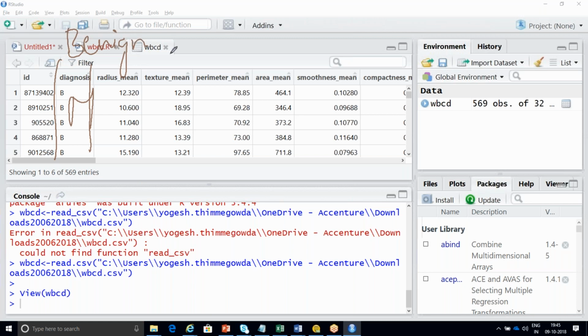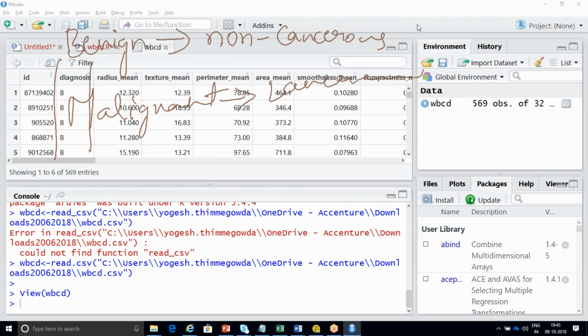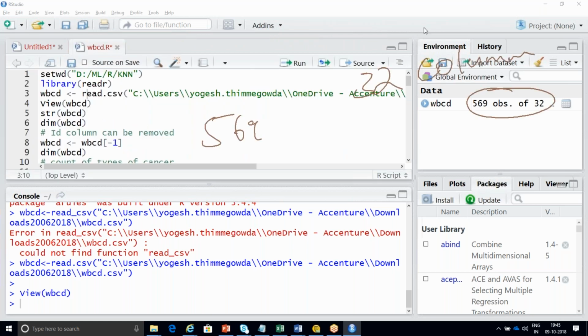You can use both read underscore CSV or read.csv. Both are there, but read underscore CSV is not working because there is some package mismatch. Benign tumor is non-cancerous and malignant tumor is cancerous. So based on this, we are going to implement an algorithm called K nearest neighbor classification. In total, you have 569 patients' data and 32 columns. 32 columns are nothing but your variables.